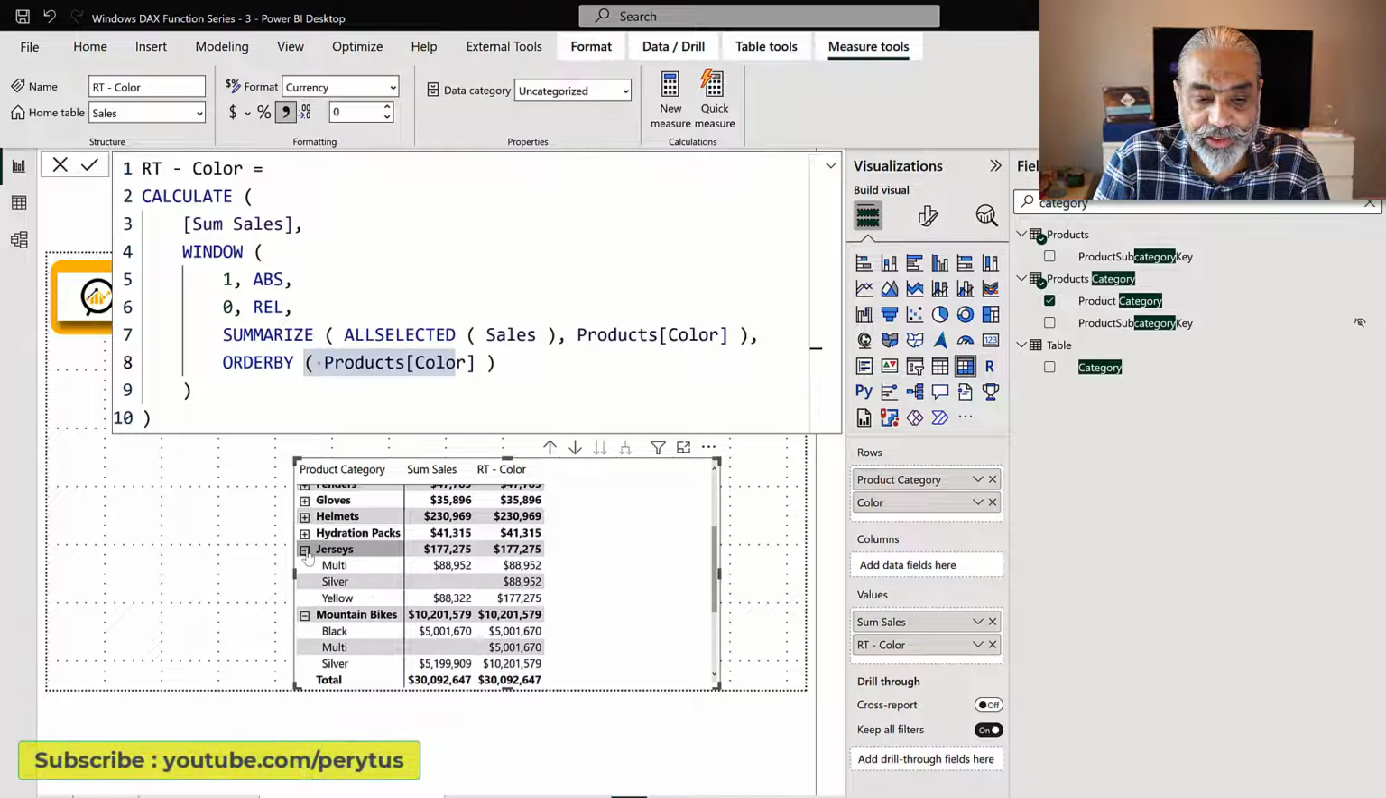If we go into jerseys, and then we have a multi 88,000, but now what it is giving us is showing us all the colors within that category, even if it does not have the sales. And the reason is, again, this is showing up the blank value. I will post the link of a video, the first video of the Windows series, on how to handle the blank values. So what we need to do is, it's giving us all the colors for that particular category, even if it does not have the sales.